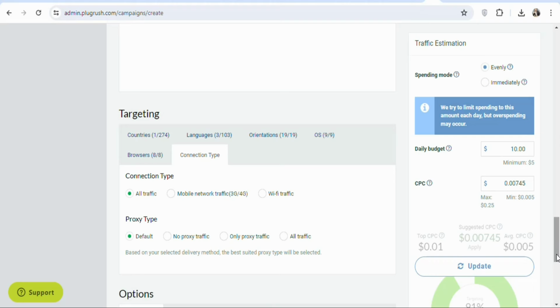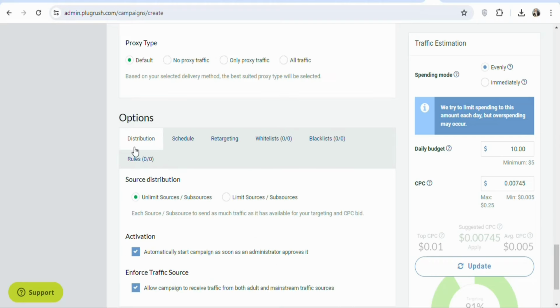Once that is done, you have to scroll down. Once you scroll down, you can see distribution: unlimited sources or sub-sources, limited sources or sub-sources. Any of them that you want, you can select it. So just ignore all of that.